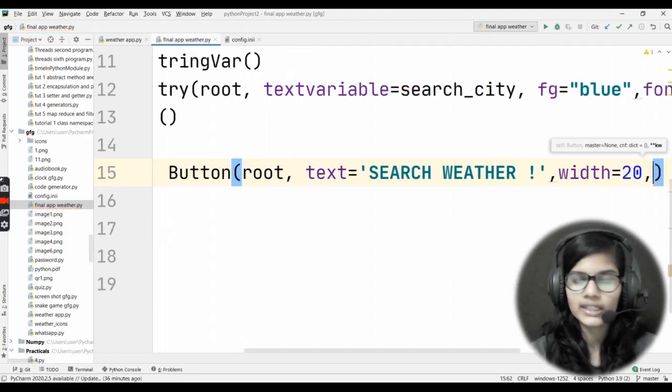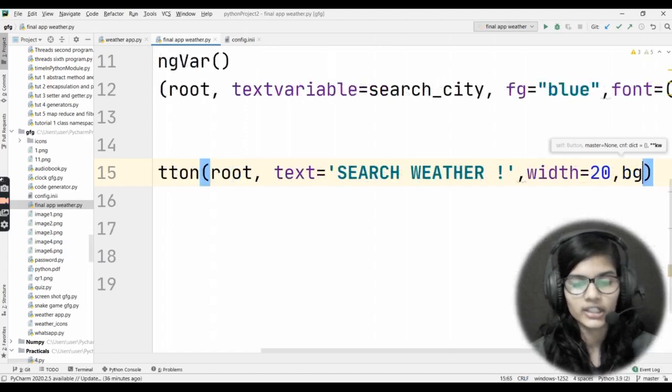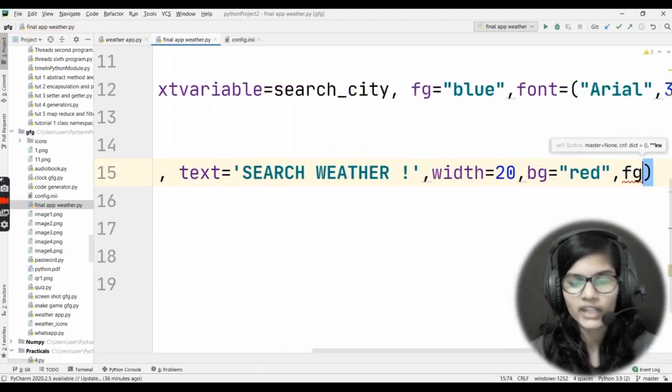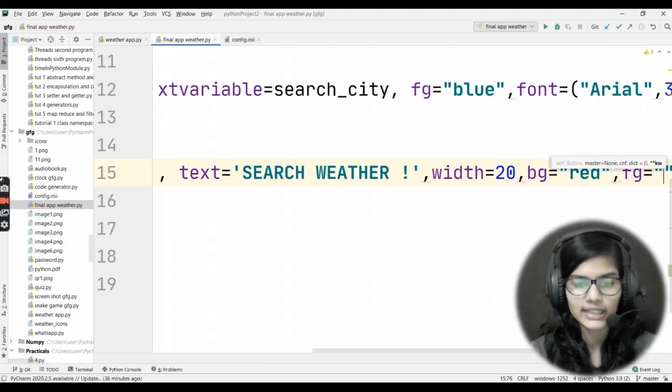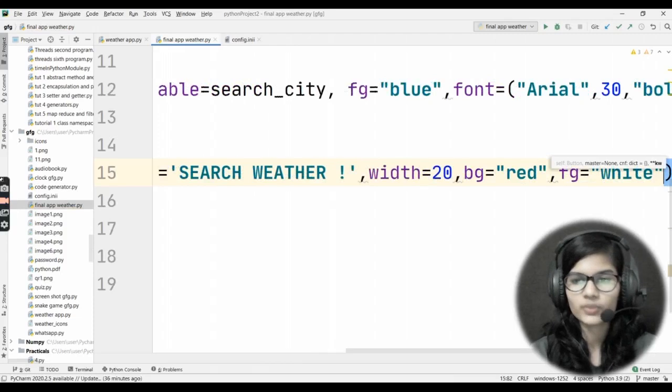I want to give out the width here as 20. I can just put that particular thing here. Fine. Now I'll be giving out my BG color. I want some background color for my button, that is red. What about my FG color? That is my font color. Yes, I want that as well. So I could just put my FG color as white.